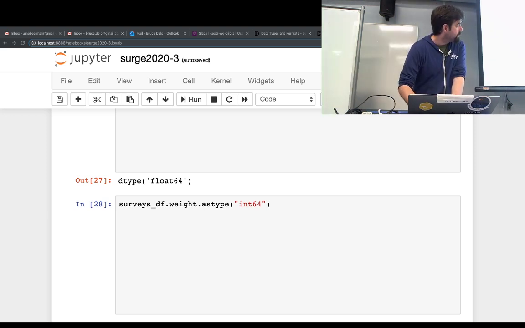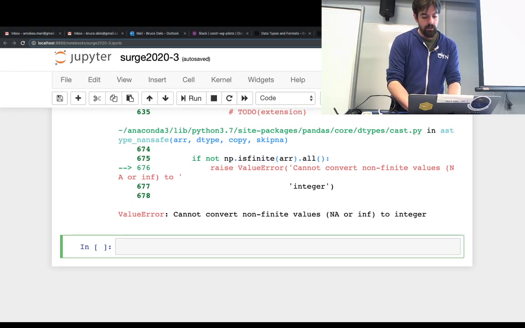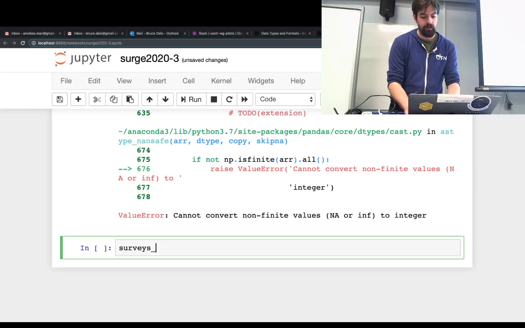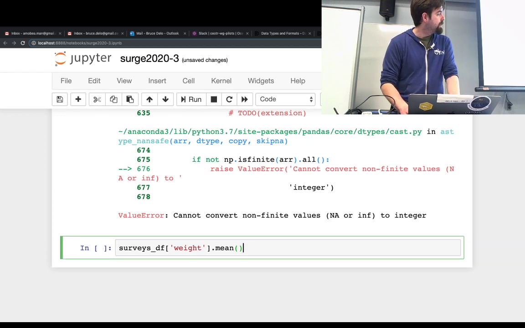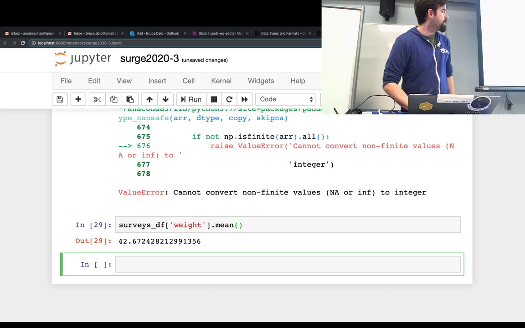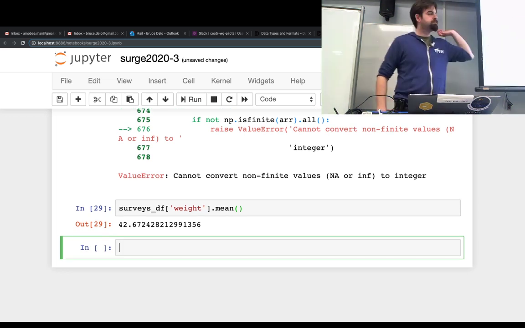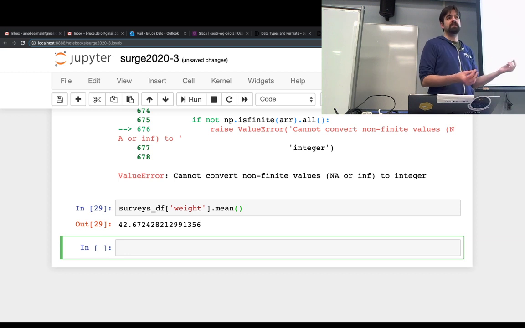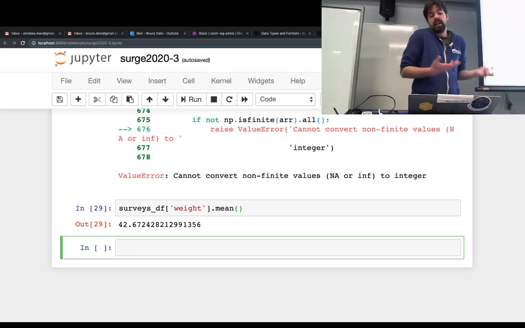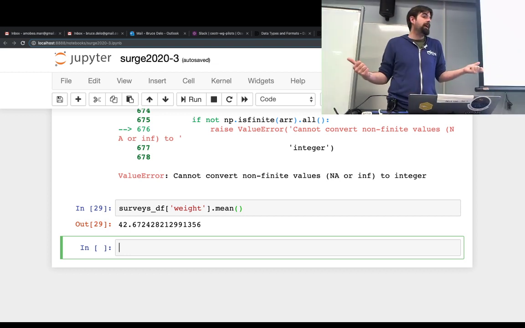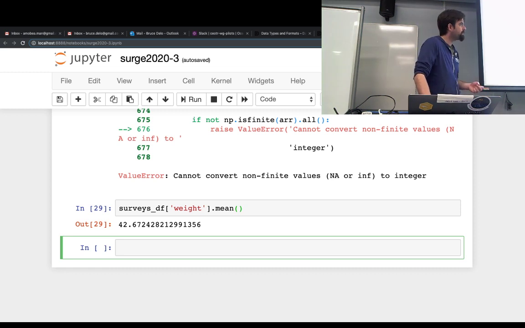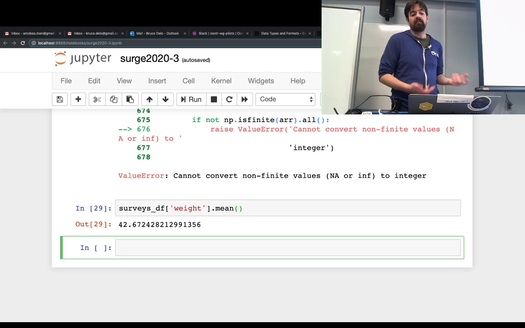So, we can see this now, if we type surveys_df.weight, we get the weight column, type mean, use that function to generate the mean. If we do that, we can see we get 42.672, etc. So it's not necessarily apparent just from looking at this, but this is the mean of the data that we have. The NaNs were not included, so great. We've only got the data that we actually have being taken into account.